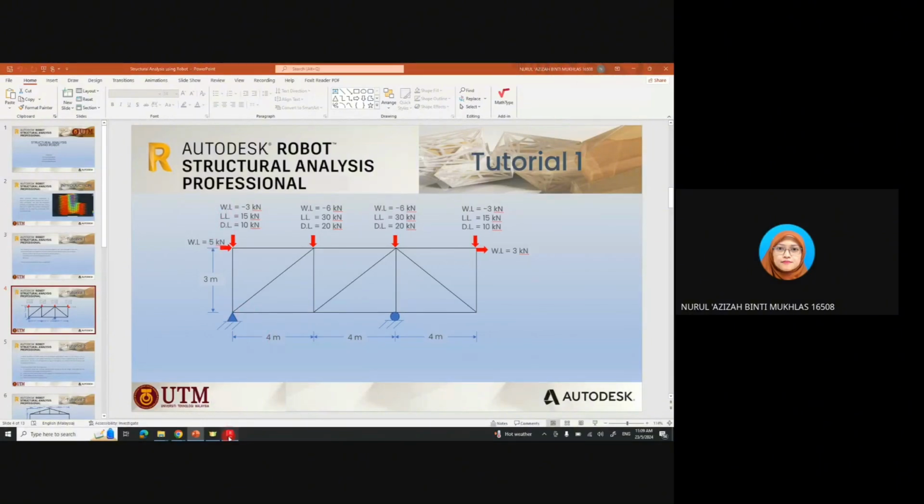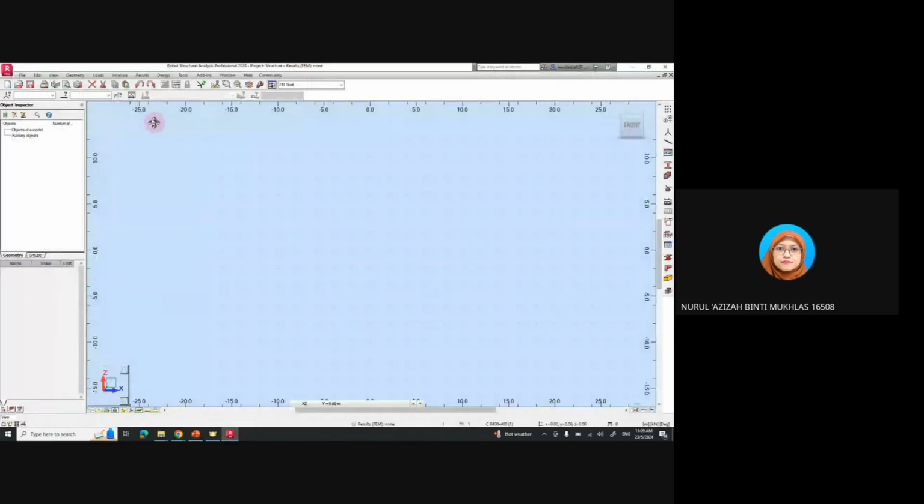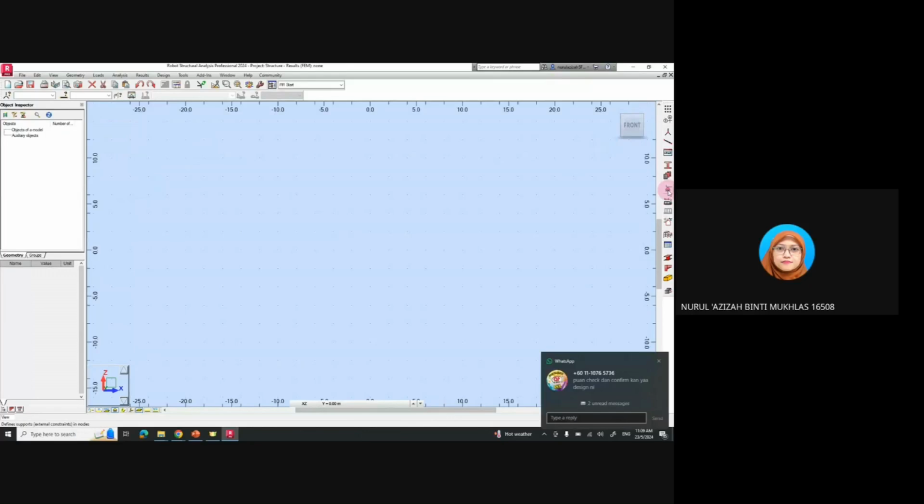So we go back to our Robot. So this is by default your grid line, and your shortcut tools bar here can actually be viewed from here, Geometry. Okay, it's the same. Okay, from this Geometry and also this shortcut tools bar. And the flow of these icons follows our flow to create the models and proceed with your analysis.